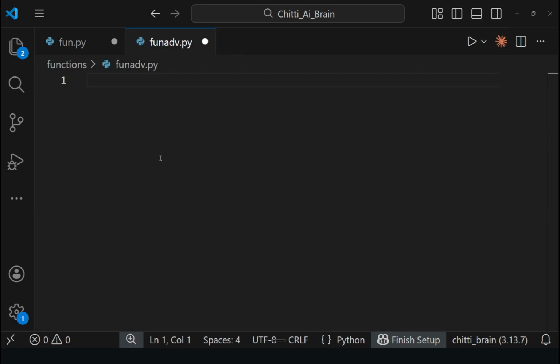I have created one file, advanced.py. Let's start with functions. How to define a function? To define a skill for a robot, first of all you have to name it. To name a function, simply write def and the function name. Suppose you want to give the robot a scanning skill, to scan the area.